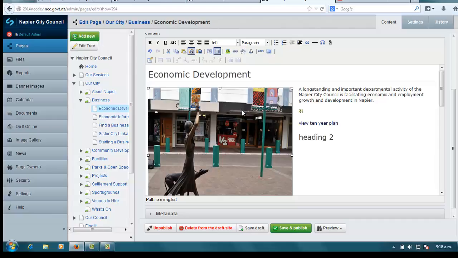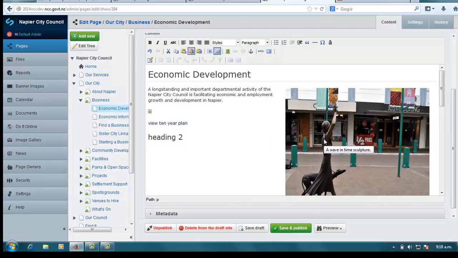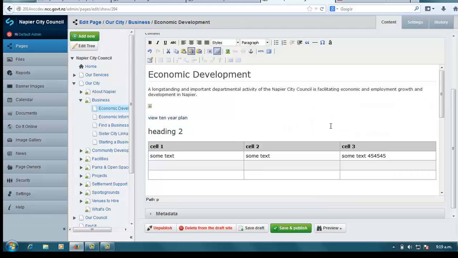Okay, now if we don't want it on that side, we want it on the right hand side, then you can just change the alignment by clicking on the image and then selecting right align. Okay, so you now see that the text wraps around it. Okay, so that's how you insert an image. If you want to get rid of it, just select it and go delete.